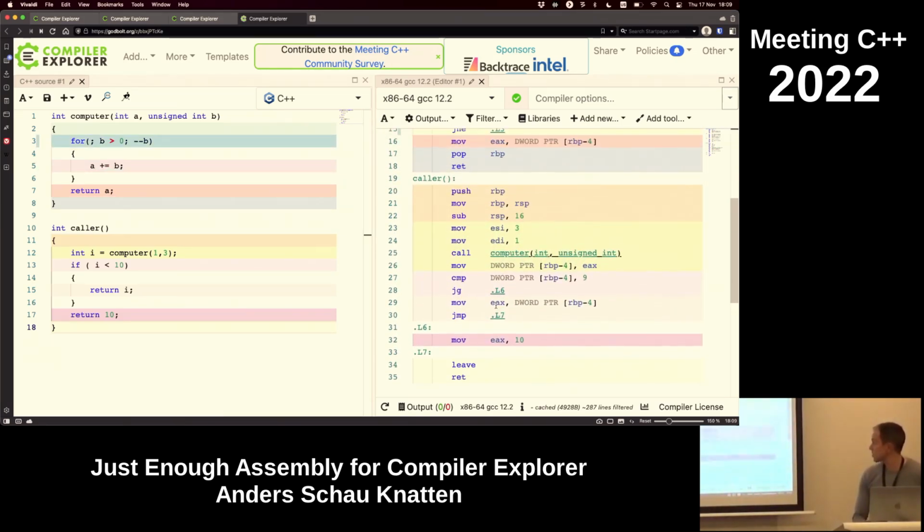And then we have this caller function, which is going to call the compute function with the two literals 1 and 3. We call that I. And if I is less than 10, we just return it. If it's bigger than 10, we just return 10. We don't want to deal with these huge numbers like 11 and 12.